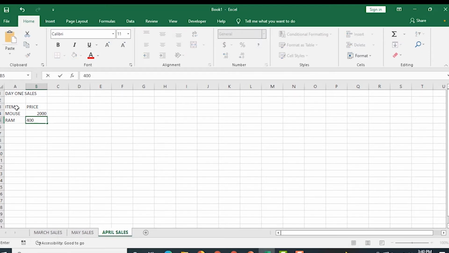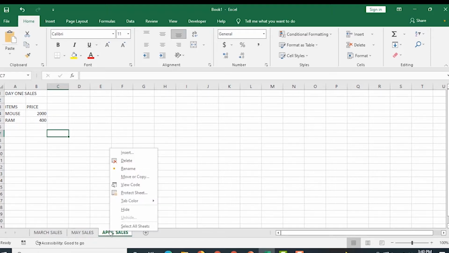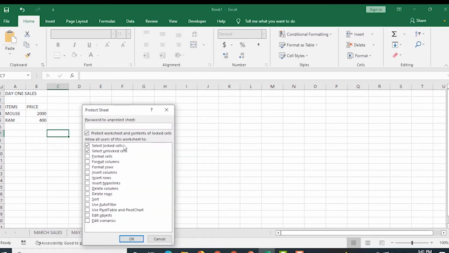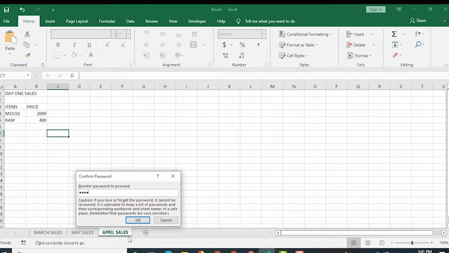Alright, so I don't want anybody to edit this worksheet. All you need to do is right click on the worksheet tab. In order to protect it, you then say Protect Sheet. Then a dialog box will appear. Just go ahead and type the password. Click OK. Type the password again and then click OK.